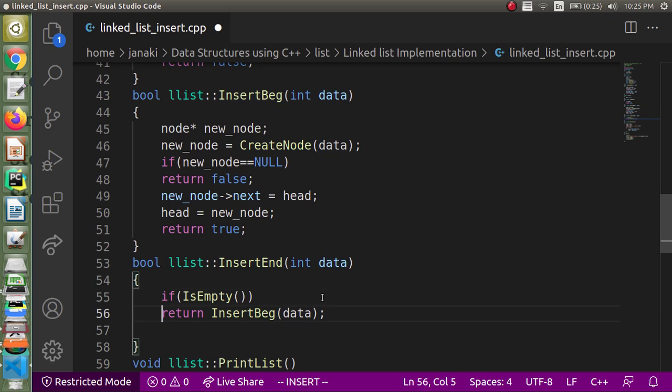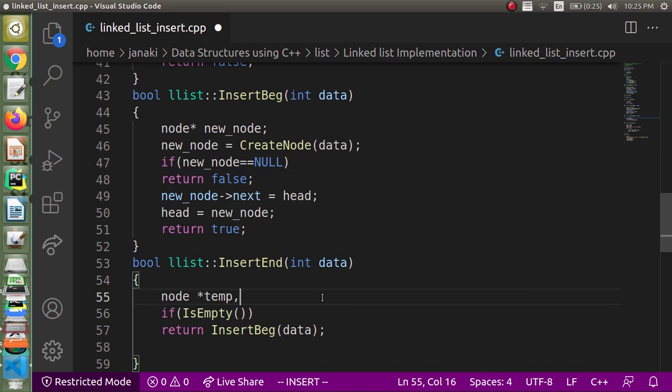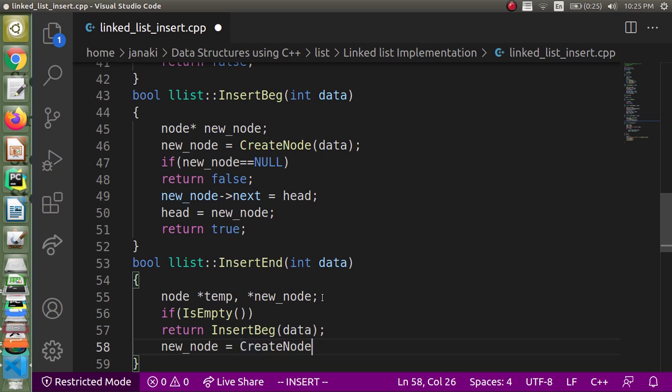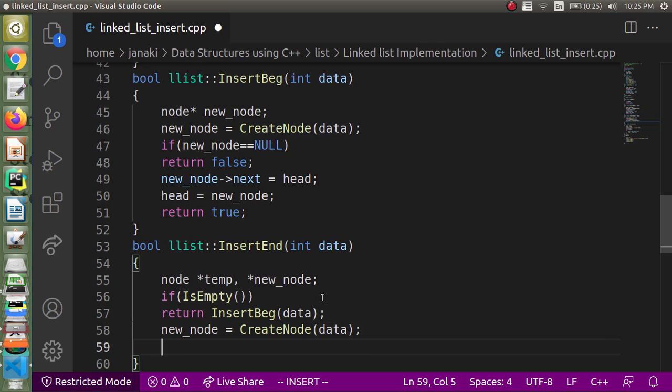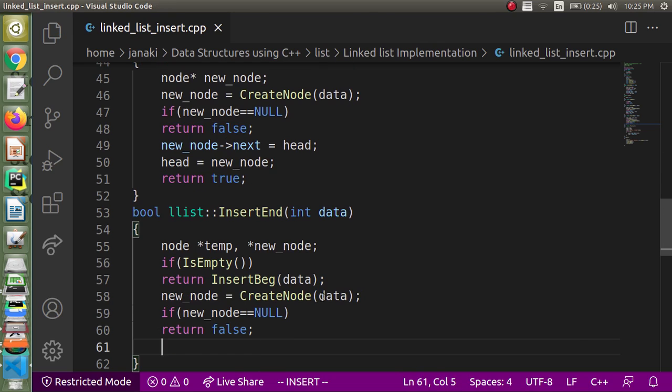Otherwise, what we have to do is create a new node as well as a temporary pointer. You need two pointers, one is the temp, the other one is the new node pointer. So let me create a new node using the createNode function. You have to pass the data for it because it will put the data in the data part of the new node, and you have to check if newNode is null. If it is equal to null, then you will return false because memory could not be allocated. Otherwise you are going to proceed.